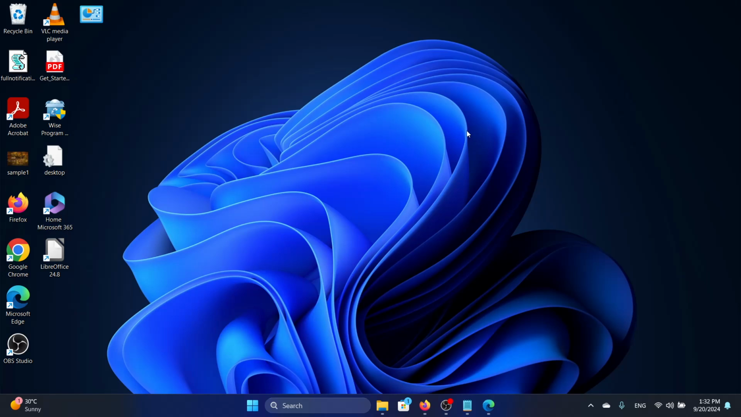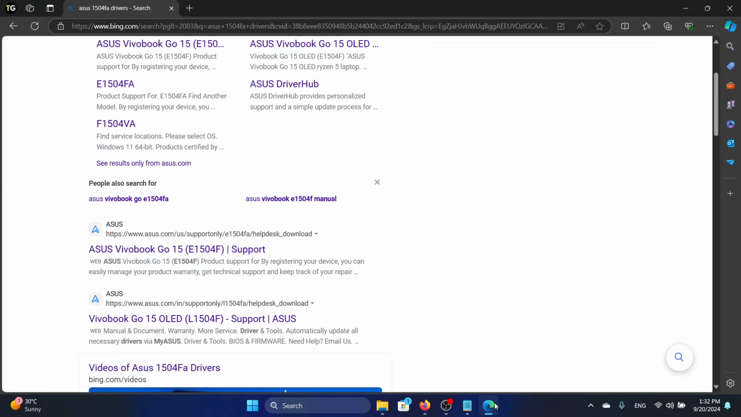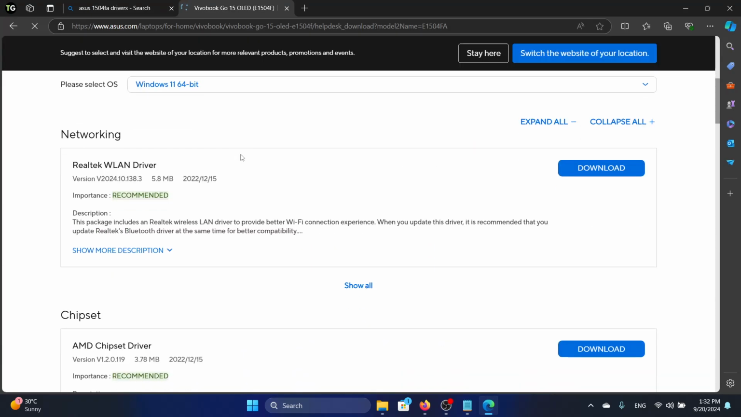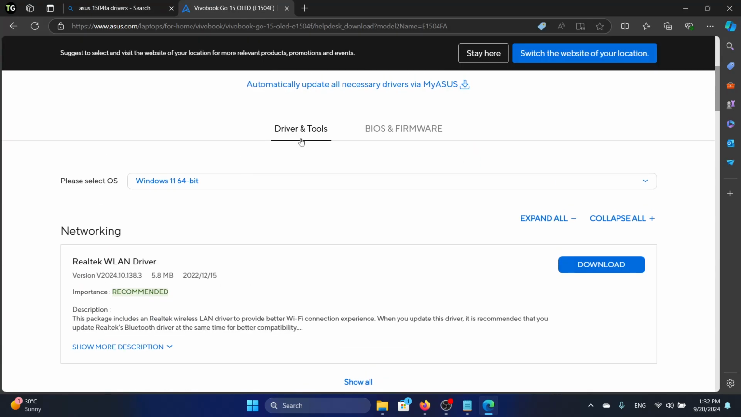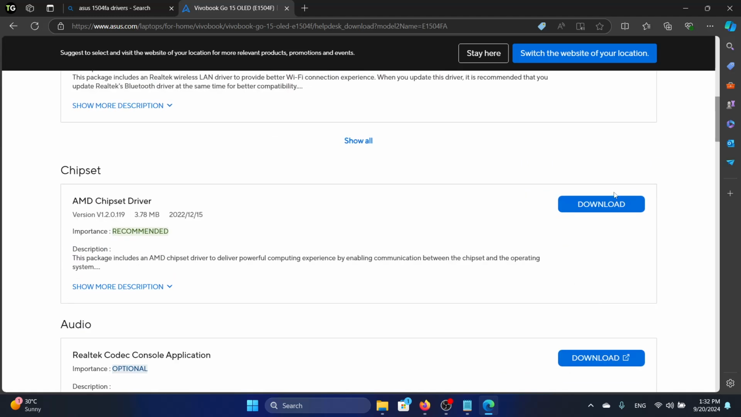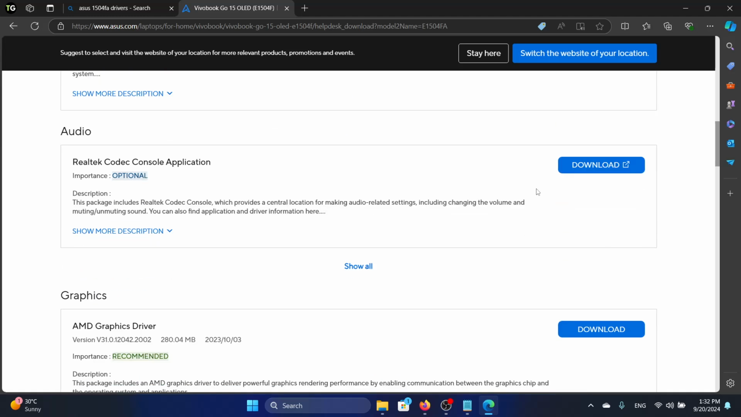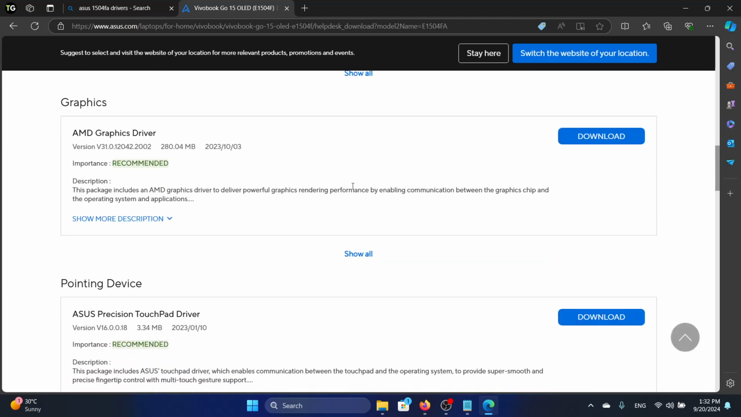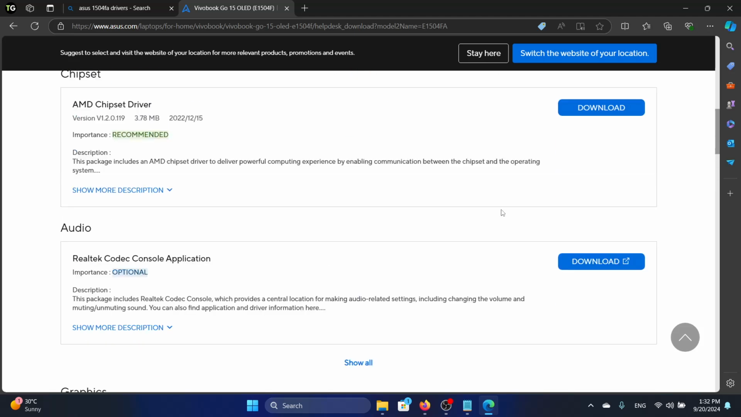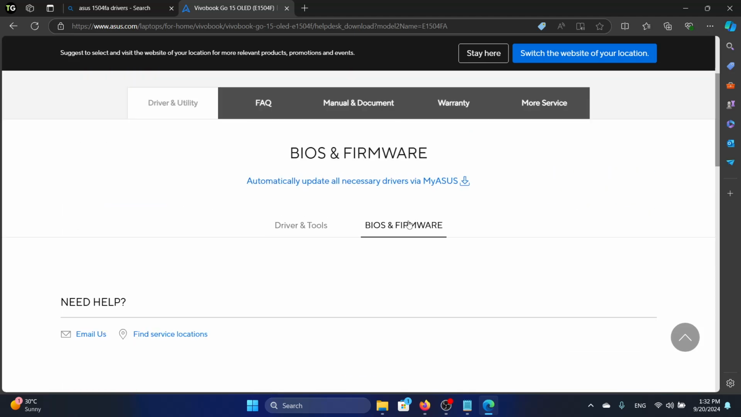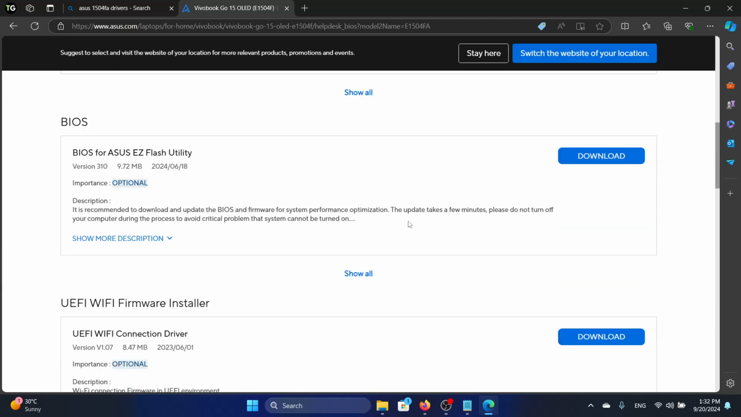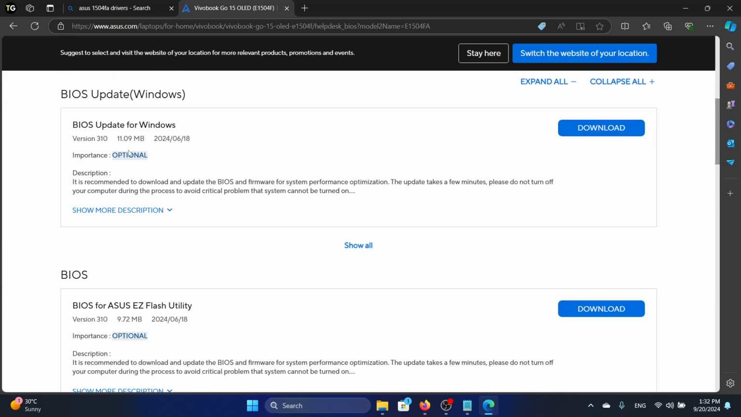Then the other thing we can do is update the BIOS. So we will again go to the manufacturer website, see if it's working now. Perfect. So like I told you, update the driver and the tools. So you go to driver and the tools, update or download all the drivers here, and then just run the installers. Now we will also update the BIOS. So look for the BIOS update for Windows, download it and run it.